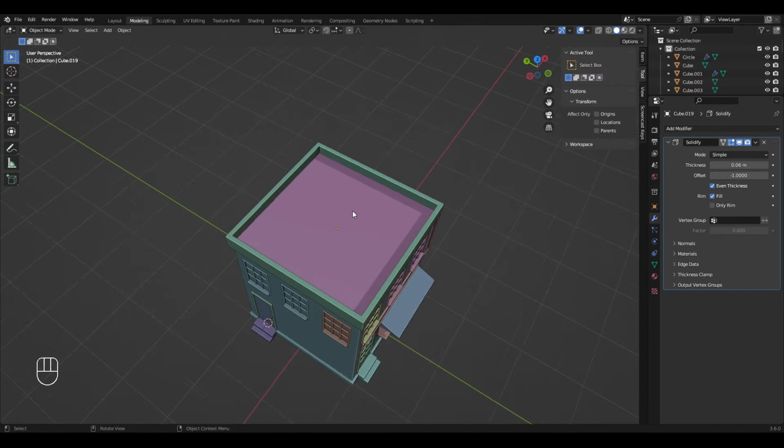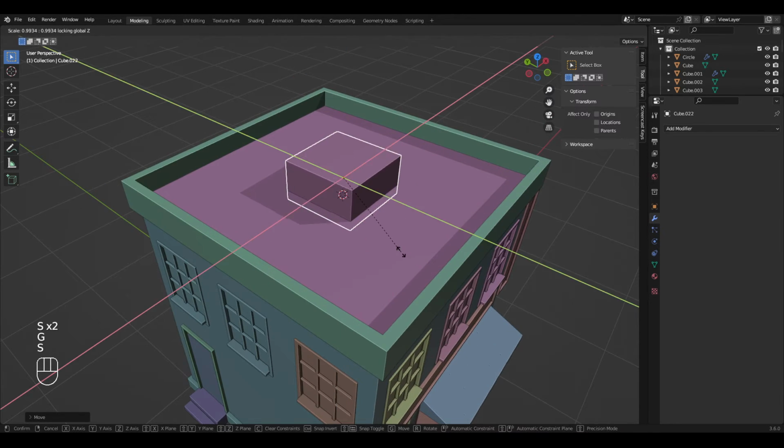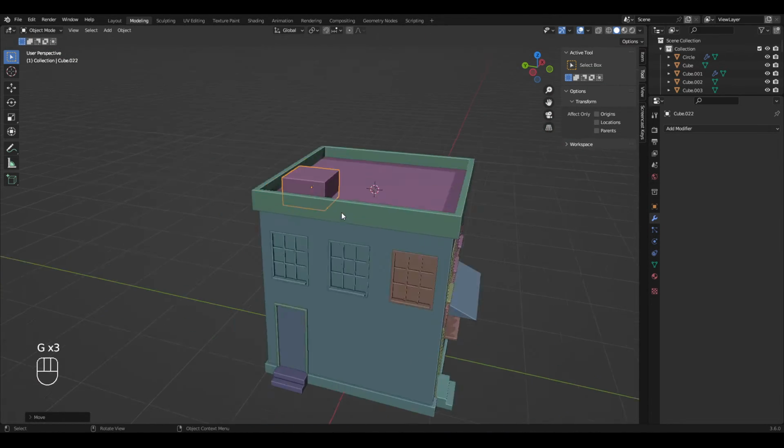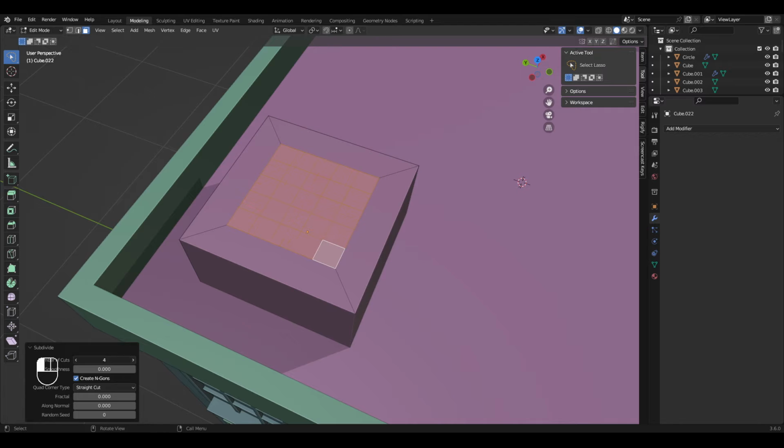Let's make some rooftop elements now. I am making some AC units. Added a cube and shape it. Inset a face here, right-click and subdivide, and give it a ton of subdivision.